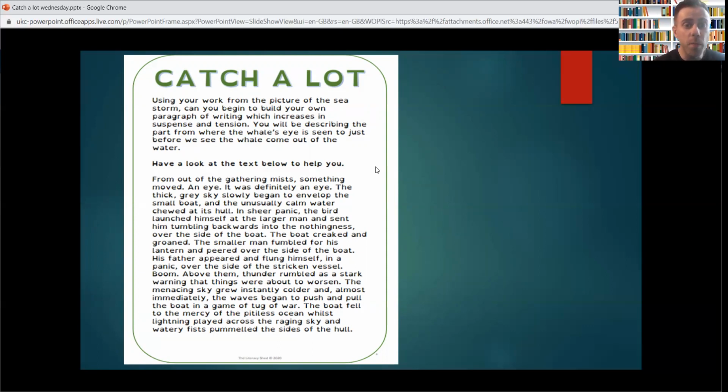And it's going to be about the part from where the whale's eye is seen up to just before we see the whale come out of the water. So that short part of the film, from when we see the whale's eye to when the whale comes out of the water, you're going to be describing that part of the story and trying to make it sound filled with suspense and tension and make it exciting and make the watcher nervous, the reader nervous.